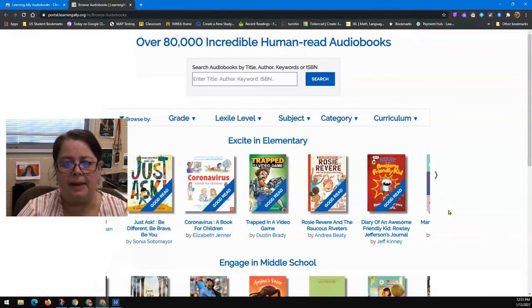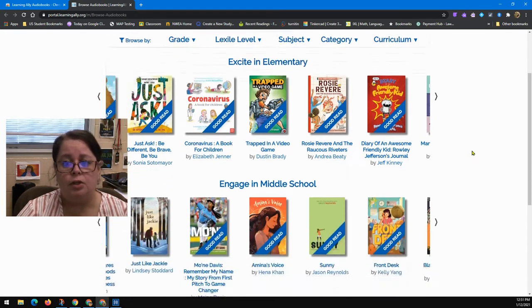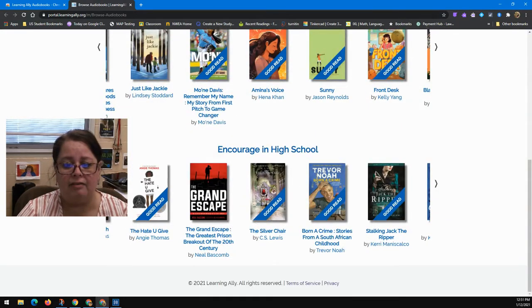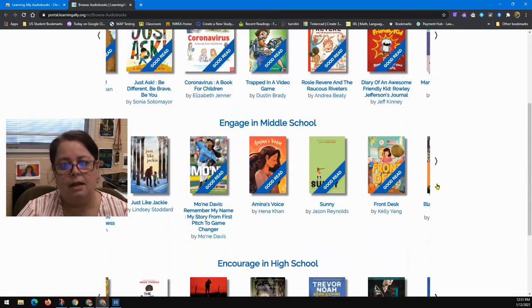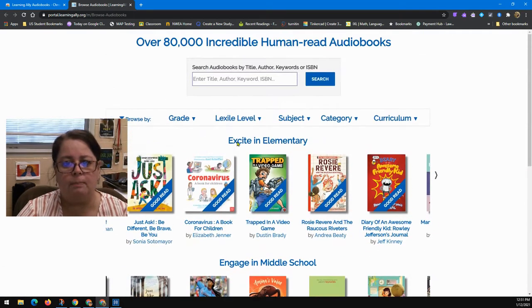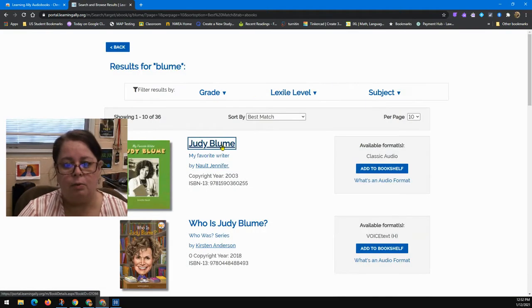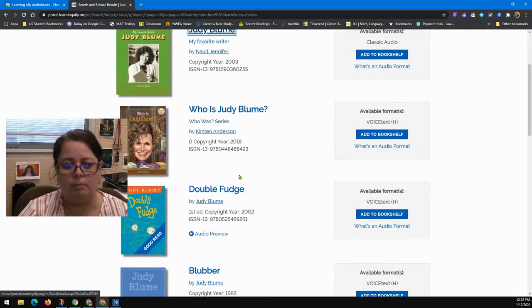But it will show you basically this is a collection of all the books that are in Learning Ally, because Learning Ally is a collection of human-read audiobooks. So you could scroll down, and these are kind of like highly recommended books, especially if it says good read on it. You also could search by a specific name of an author. Like if I'm looking for Judy Blume, I could type in Bloom, and it will give me kind of anything with the word Bloom in it, whether it's in the title or the author's name.